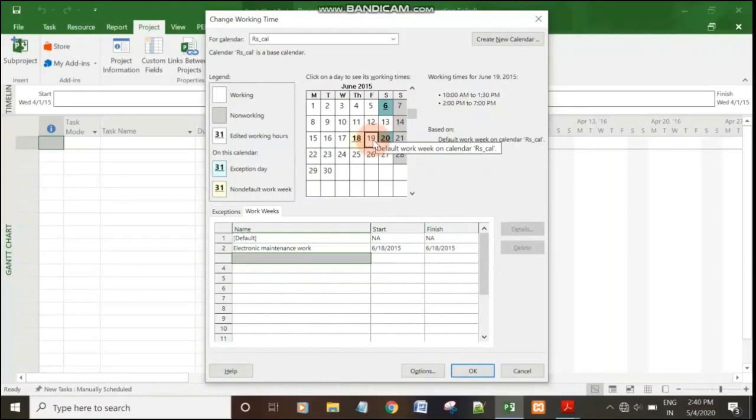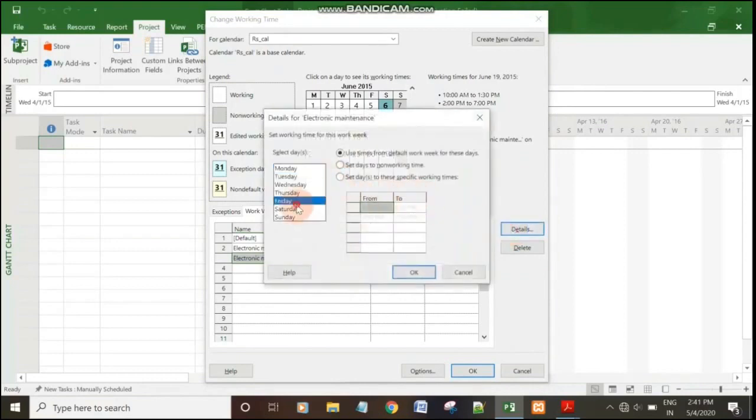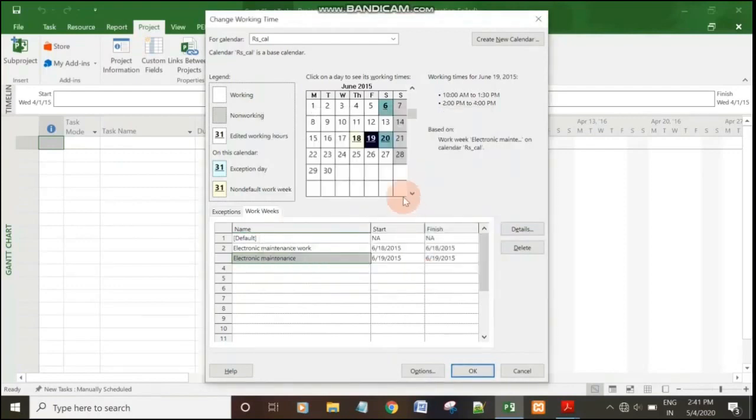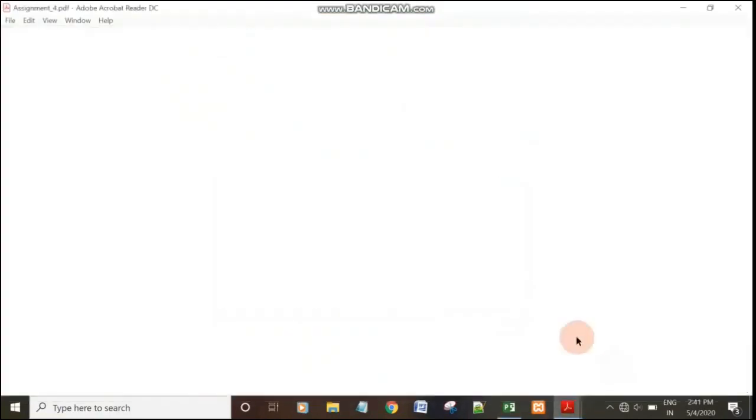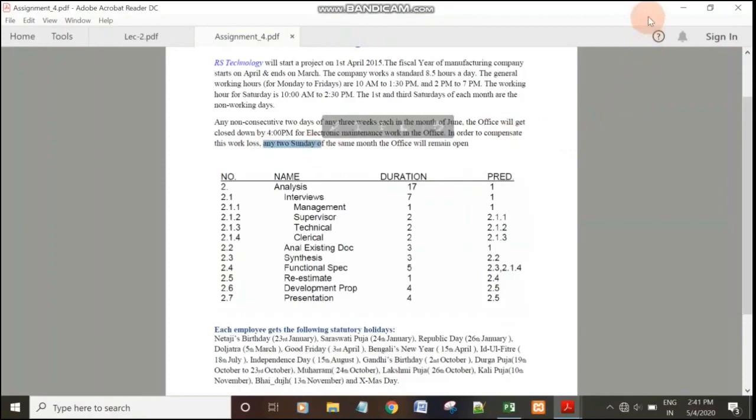The other day will follow the same process. As per the question, any two Sundays of the same month, the office will remain open.